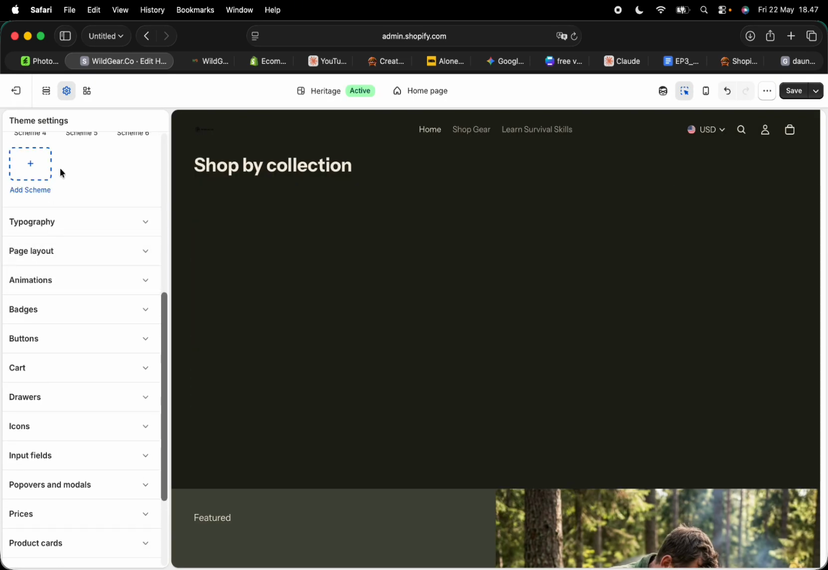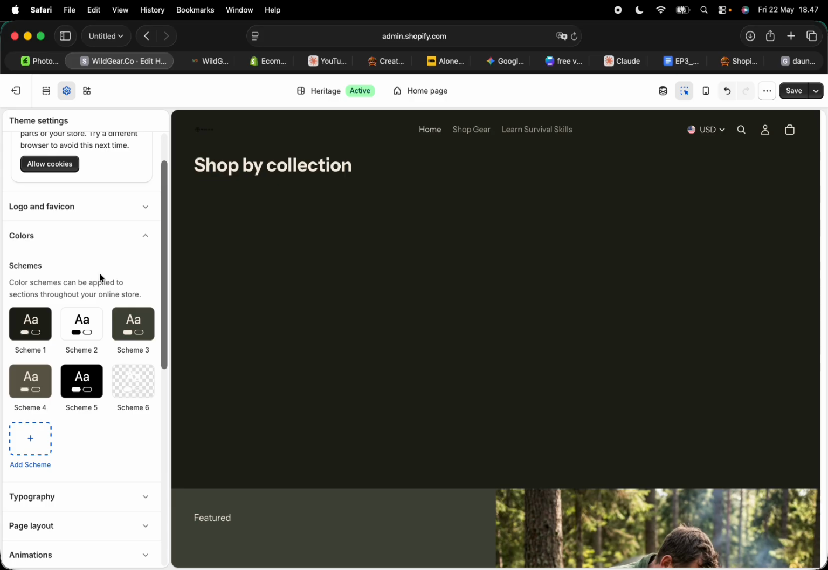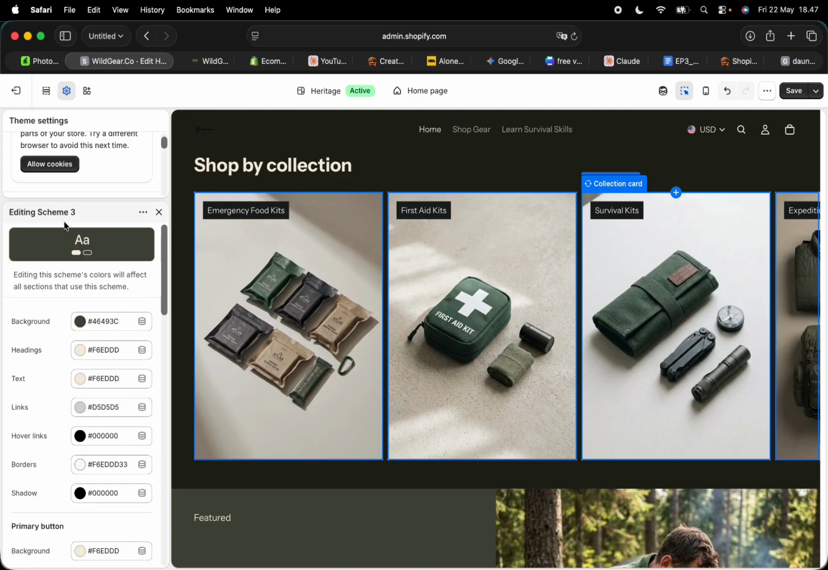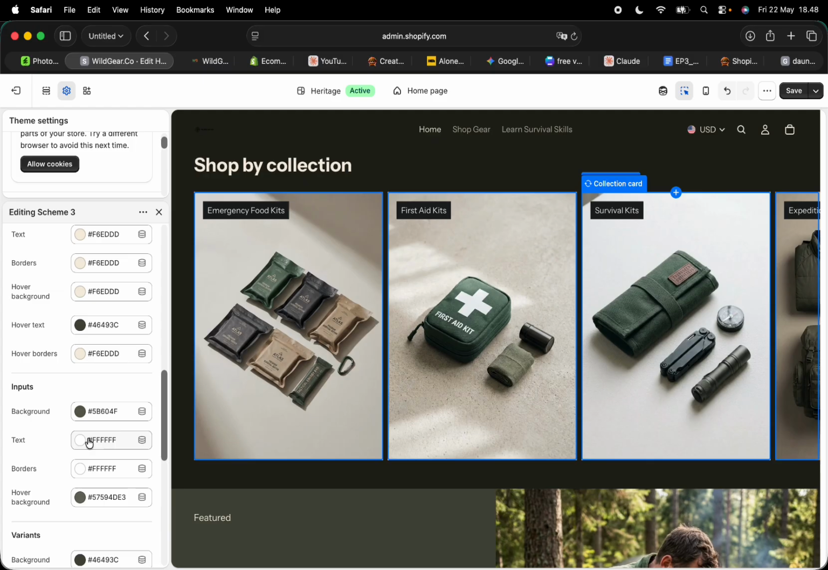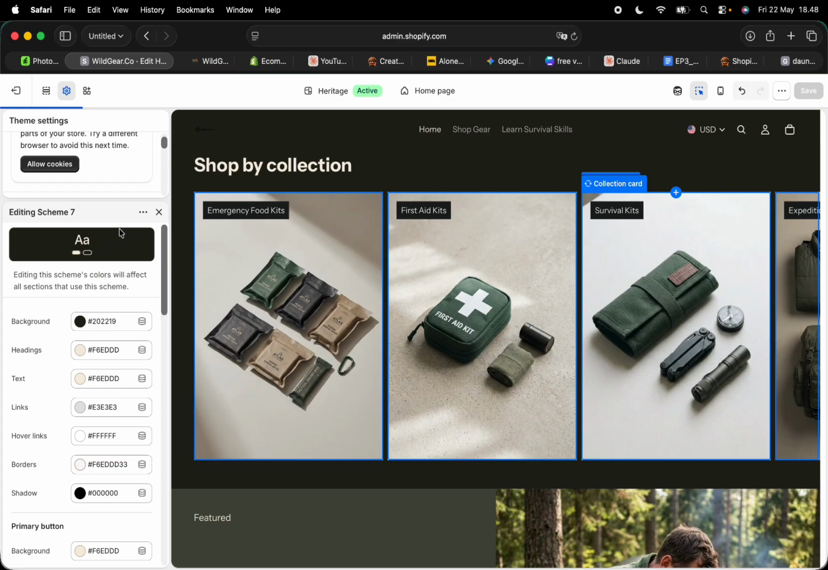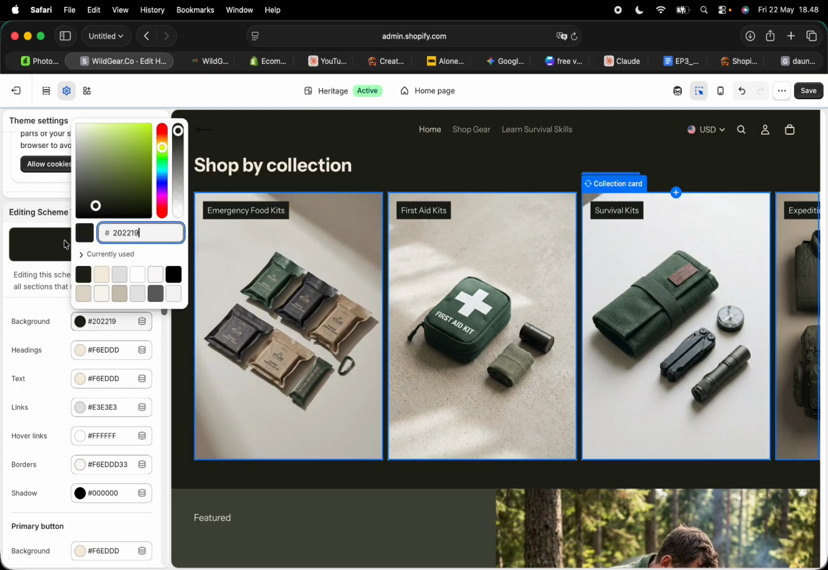And for the colors, see, Shopify already has color schemes, so you can just change it, just as an example, like this. They already have it here. But if you want to customize it, you can just click on Add scheme and feel free to change anything you want.